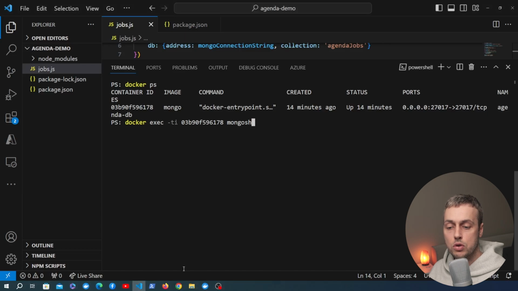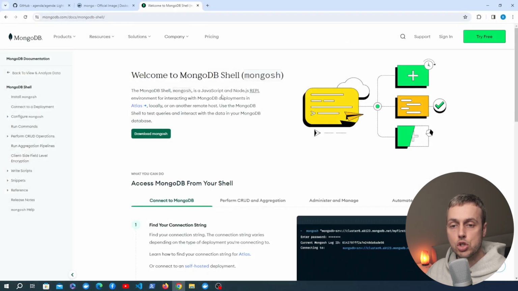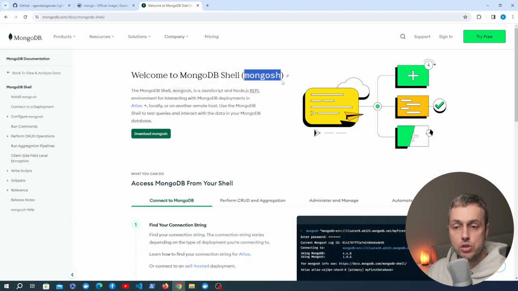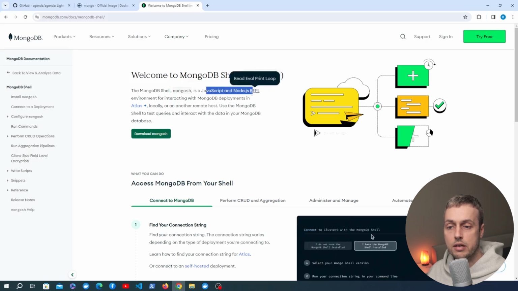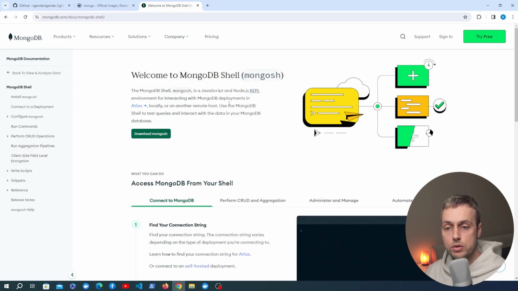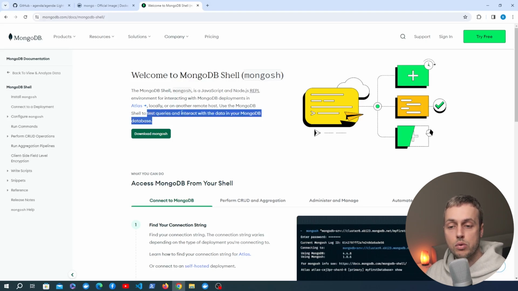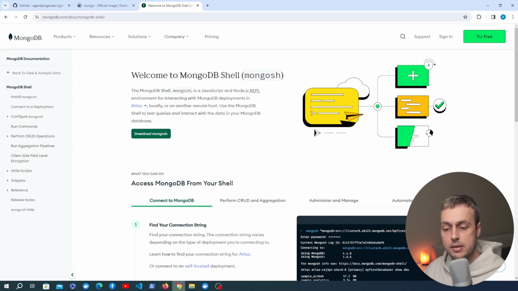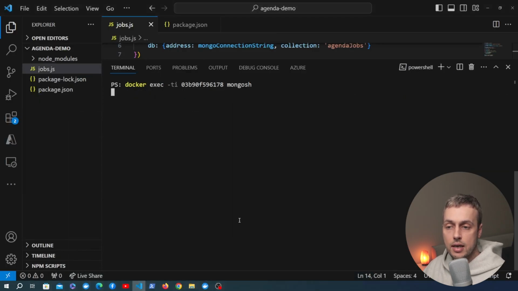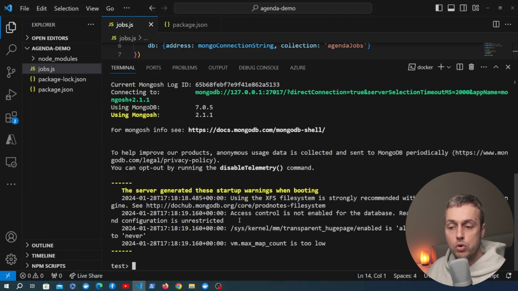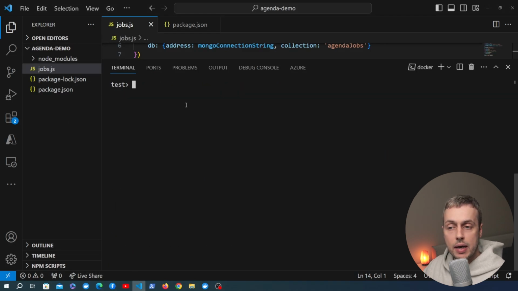So if we go to the browser for a second, the MongoDB shell, which is called mongosh, this is a JavaScript and Node.js environment for interacting with MongoDB locally or on a remote host. And we can use this shell to test queries and interact with the data in our MongoDB database. So let's execute this, and that's going to return to us the MongoDB shell. And you can see that by default, we have a database here called test.